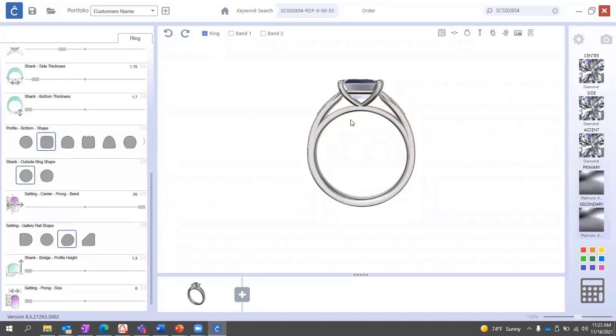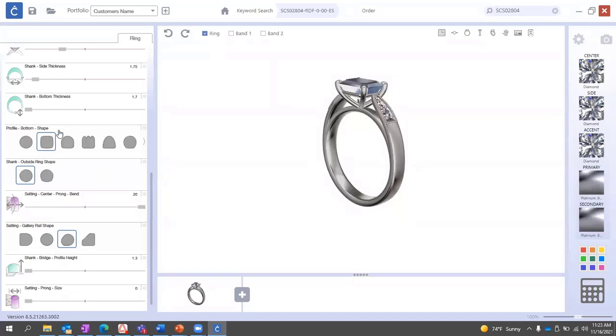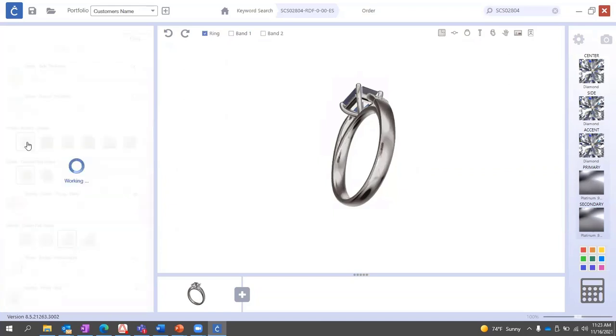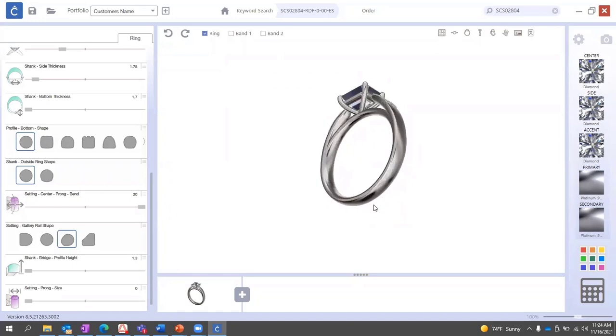So coming down, I'm going to change a couple of things here. So here, my profile bottom shape, it's the bottom profile of my piece. This is actually represented by an image or a shape. So you're going to have some that are going to be controlled by your sliders, and some that are going to be controlled by a little picture representation. So I'm just going to round off my profile shape here. So you'll see that round at the bottom.